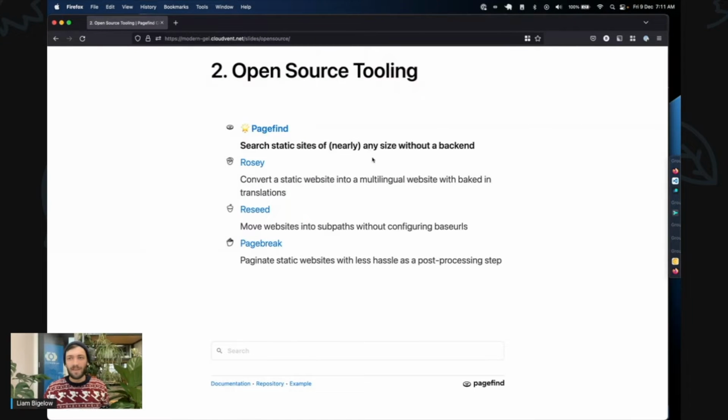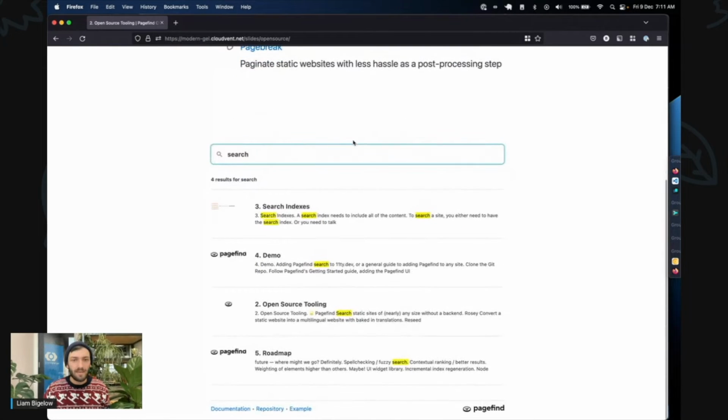So when we talk about the pain point of search, we'll first cover what a search index is.